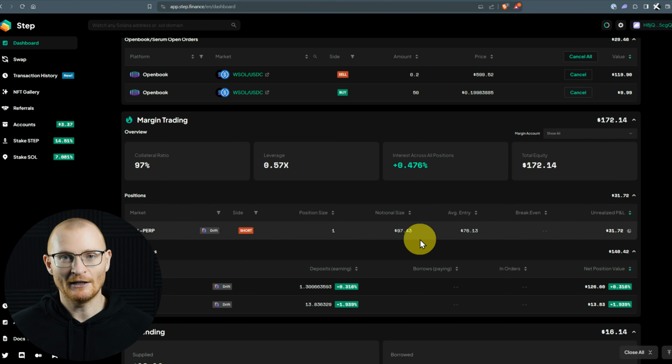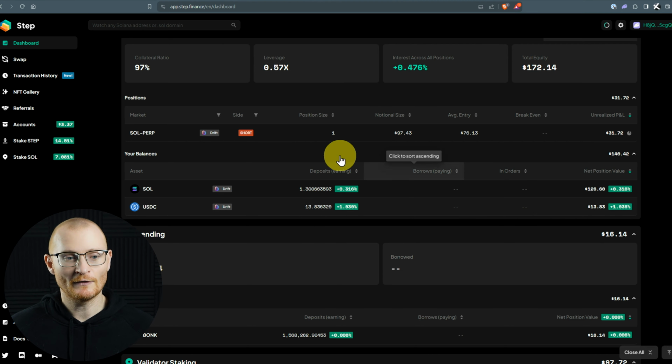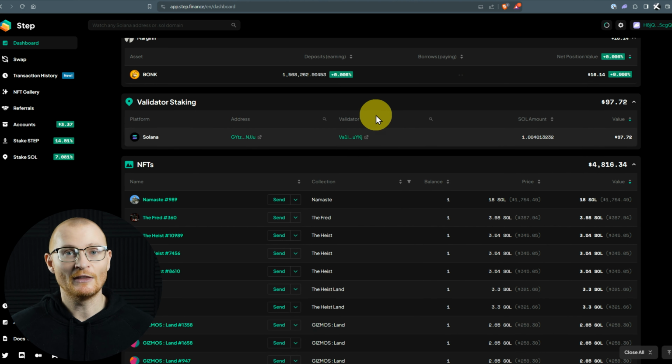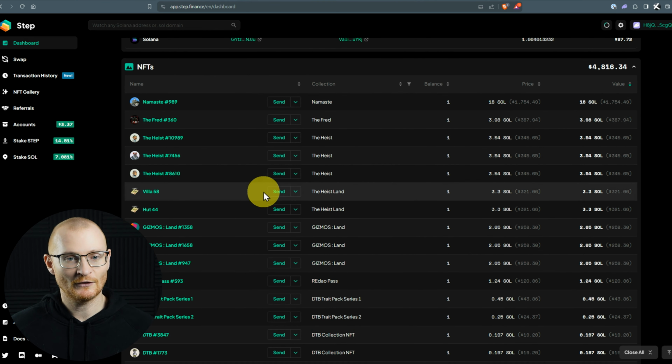We can see here I have a position, a short, an average entry of $76. It's currently at $100 almost sold, so this is not a very good short. I can also see in Drift my collateral, and then I'm using MarginFi for a little bit of lending. And then down here, you can see I've got one sol that's staking with validator.com. And then I've also got all these different NFTs.